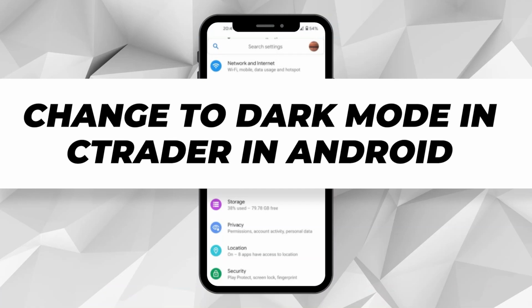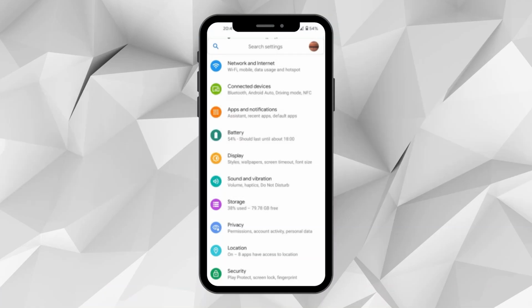Hi everyone, in today's video, I'm going to show you how to change the dark mode in cTrader on Android.